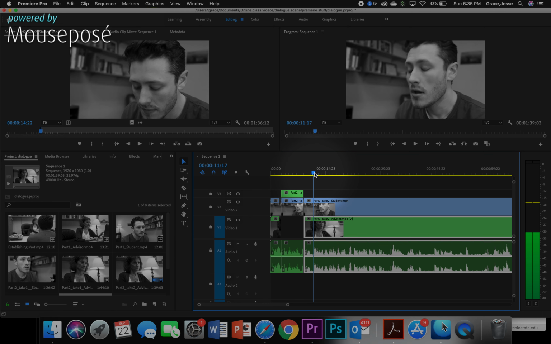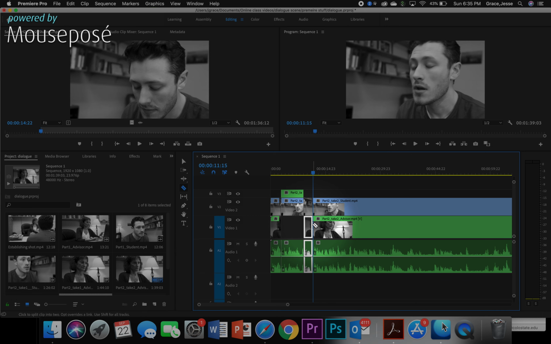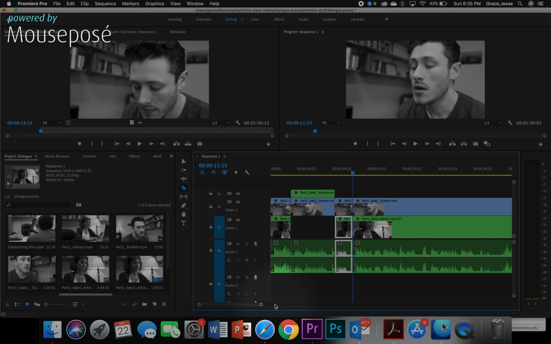So, let's just cut out that, even though that's not where it's supposed to be. Let's say I want to cut out that little bit. So I'm going to take my blade, and I'm going to cut both of them. Make sure you're cutting out both the advisor as well as the student, because you want it to remain in sync.